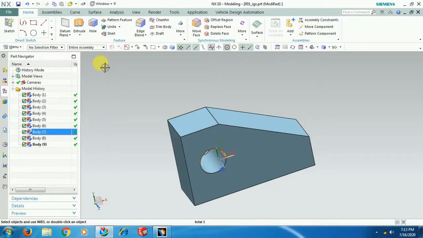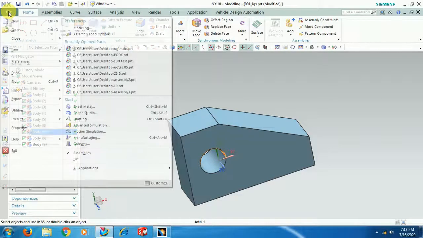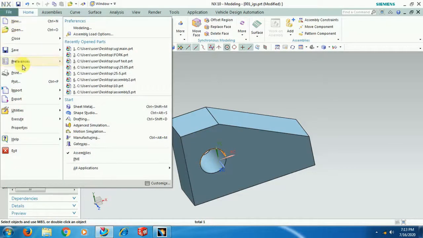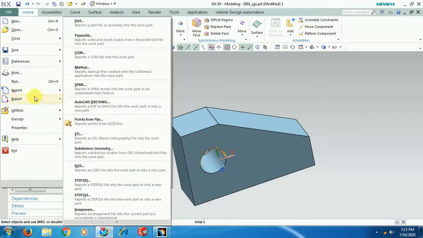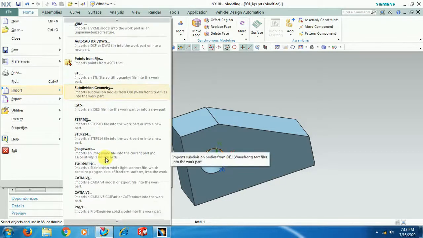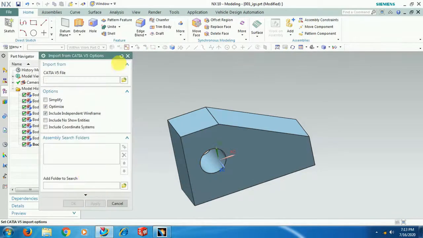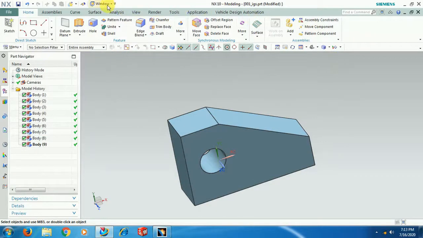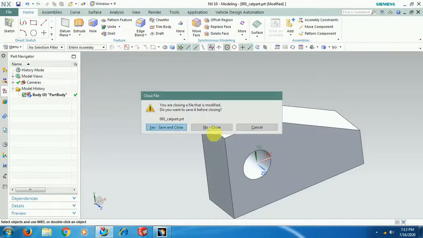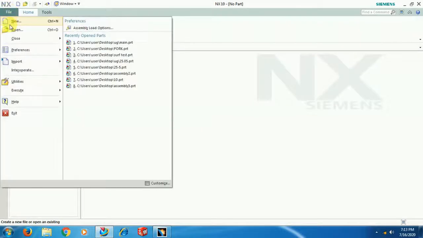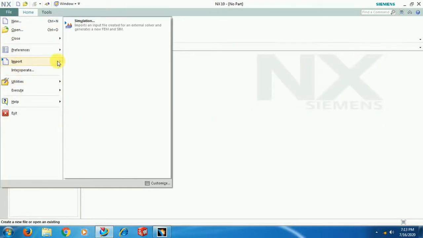The second and third way is to go to file in Unigraphics. See here, import and export. This is the third way to get a Catia part in Unigraphics. Here, Catia V5. Select this. First I close the Catia part. This I will close.